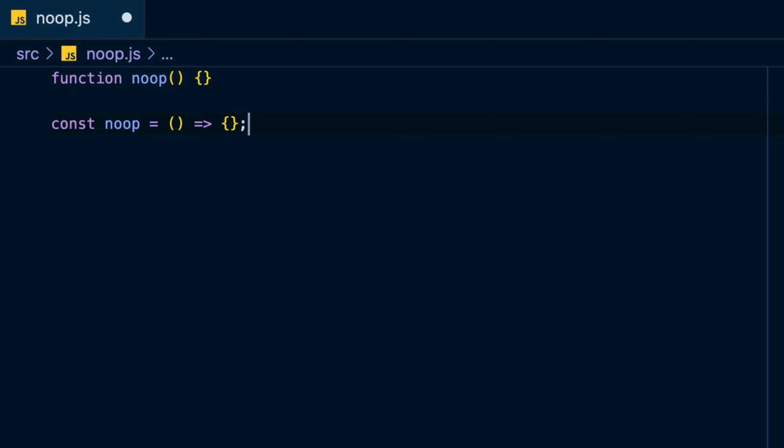You've also got a special kind of function called the no-op, which stands for no operation. That is a function that basically has no effect. It is usually used for placeholders or if you intentionally want to do nothing. In JavaScript, a no-op looks like this.